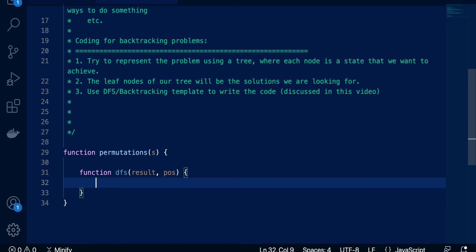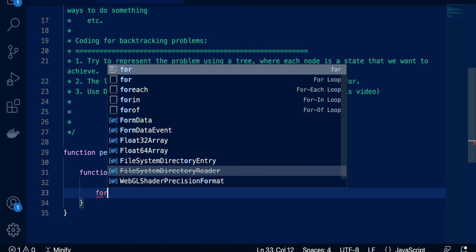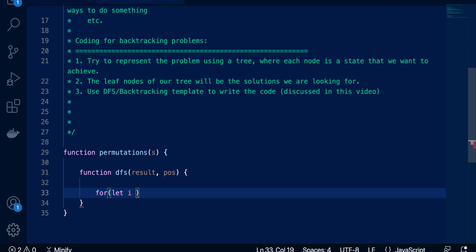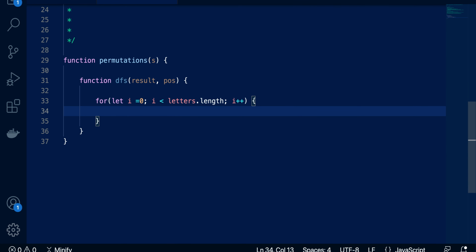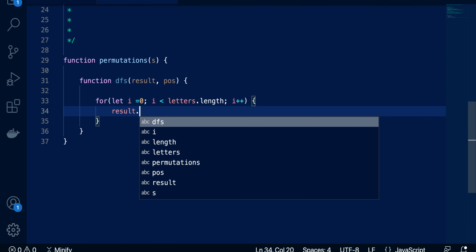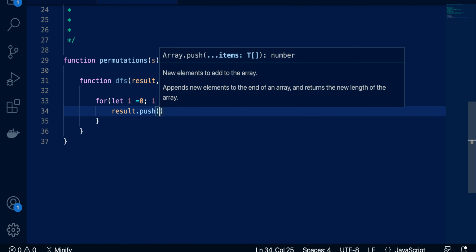The first thing I do is write a for loop, for let i equal 0, to traverse through the string that is given to us within the DFS function. i is less than letters.length, i plus plus, pretty standard. Then, let's push this into the current path that we are tracking.